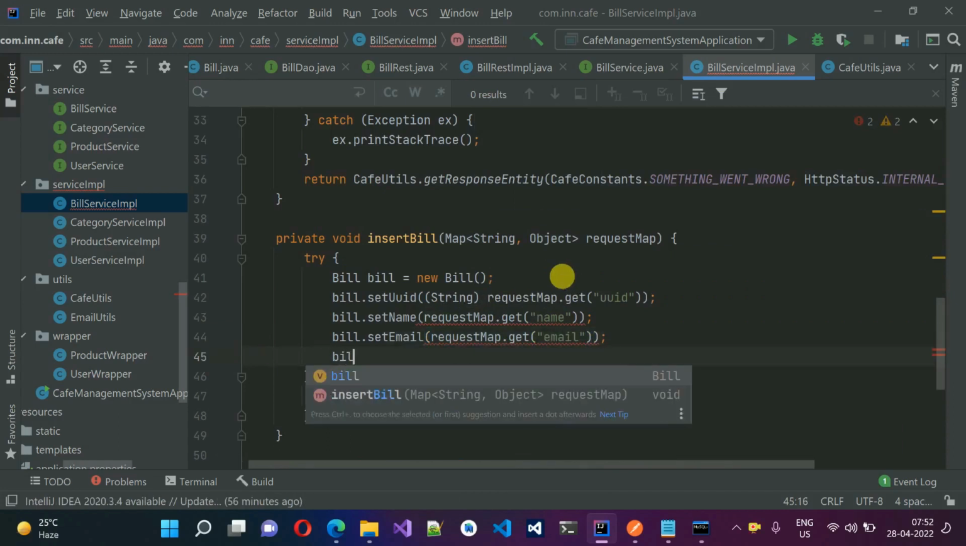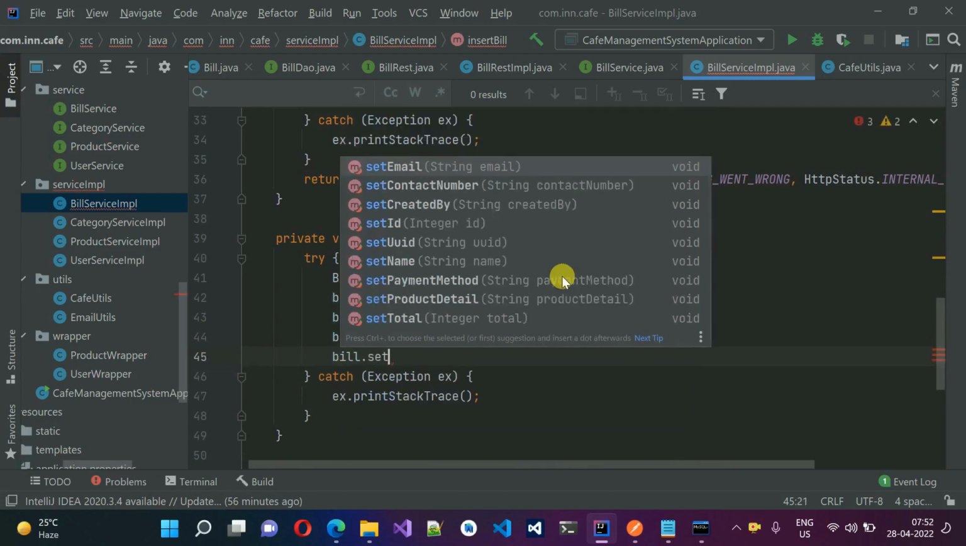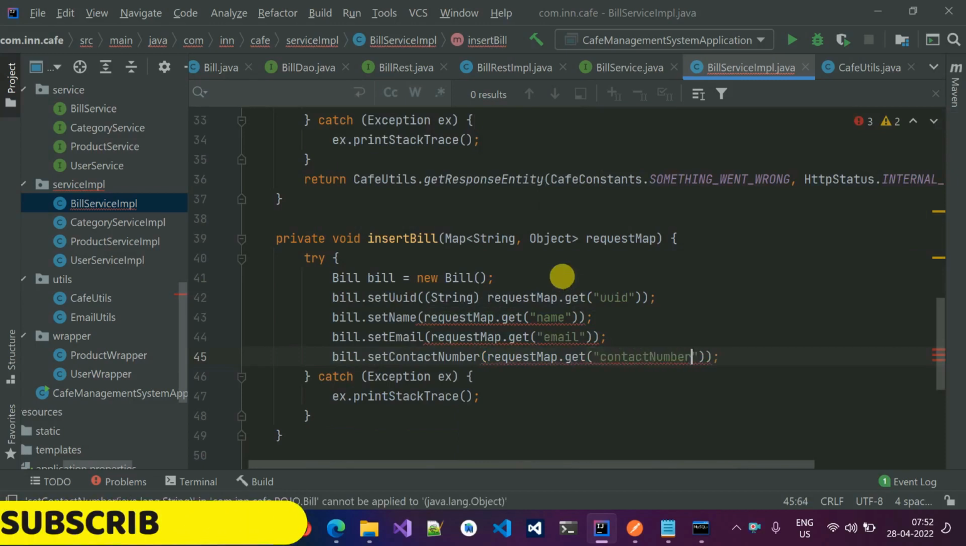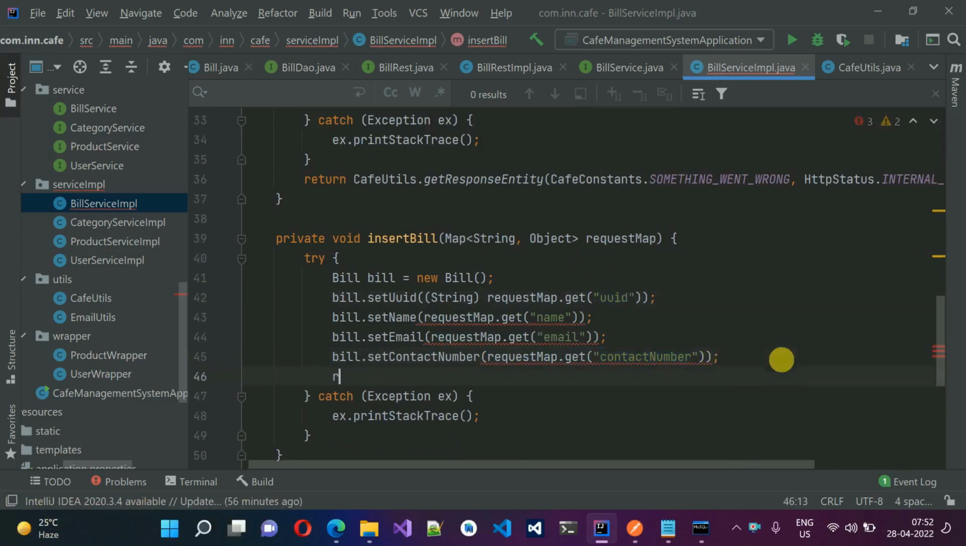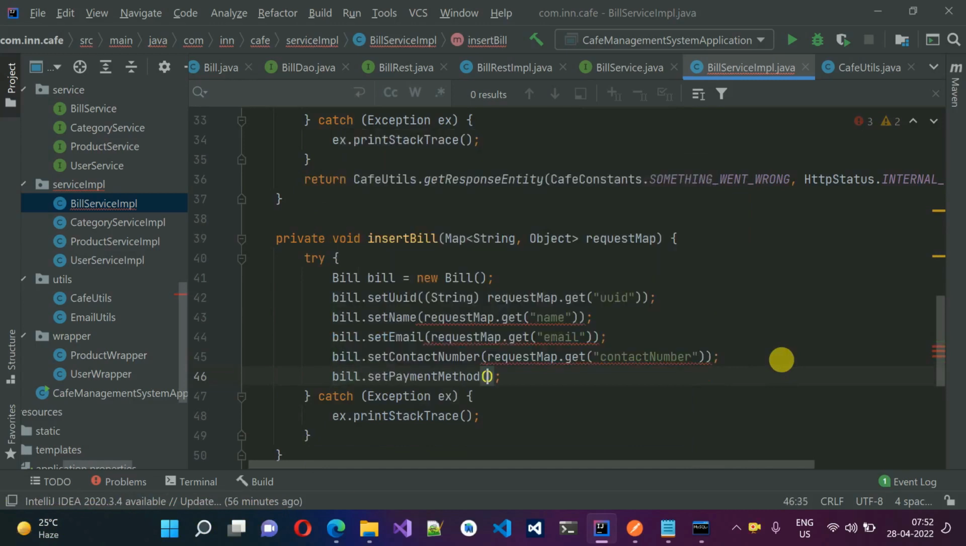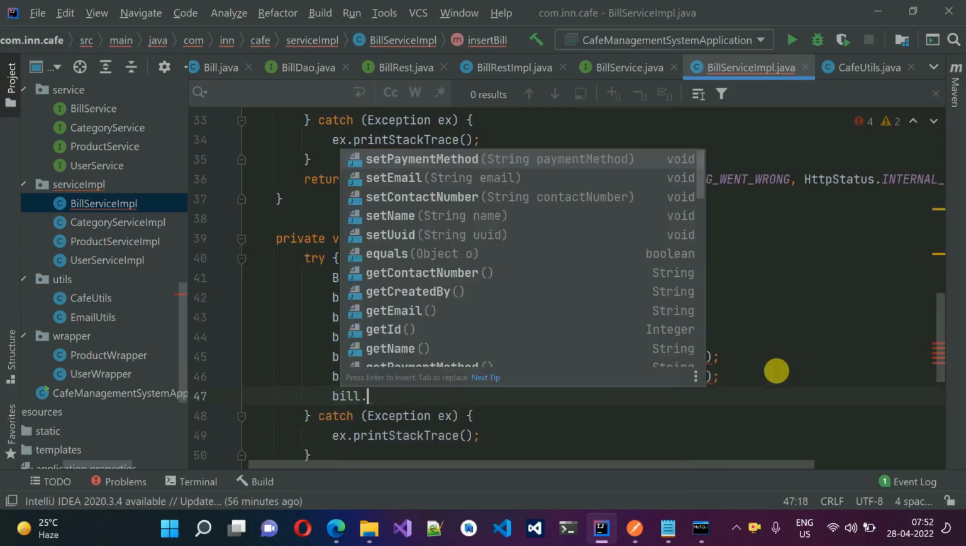Next thing, bill dot set contact number. Request map dot get, I will set this one, contact number. Use the same key whatever you are passing. Okay, so next thing is bill dot set payment mode. Request map dot get payment method. Next thing, we have bill dot set total.